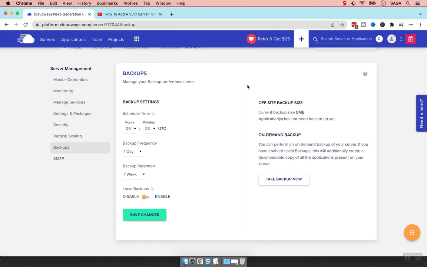So that's what you're gonna see on your invoice there. Okay. When we come down over here, we have local backups. So with local backups, when you selected your server, you also selected with that a certain amount of storage that your server should have.